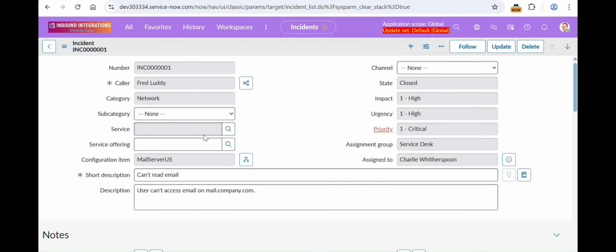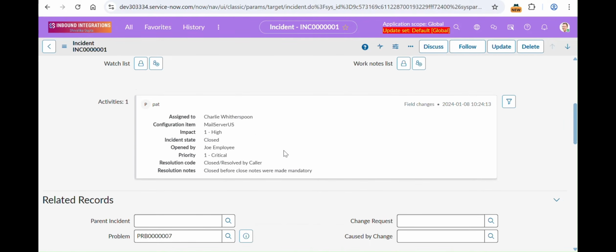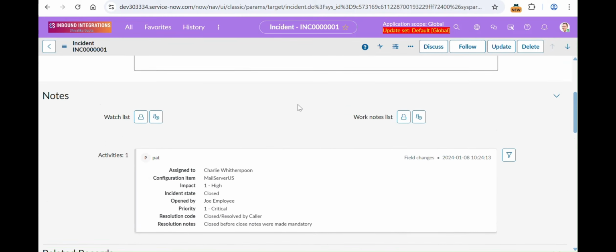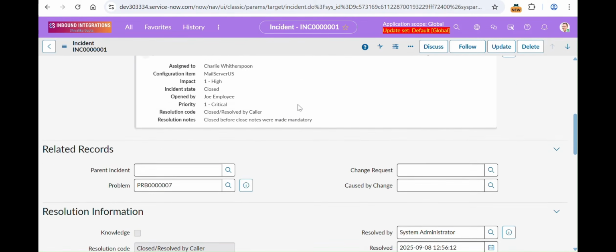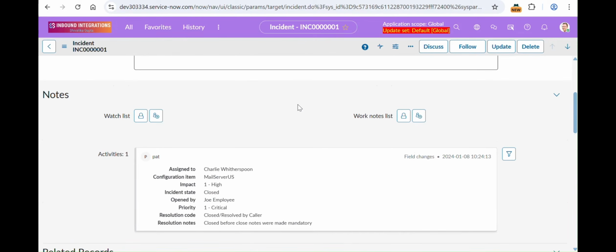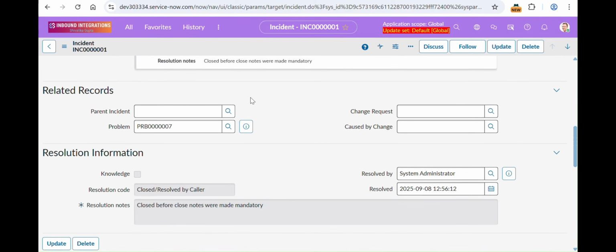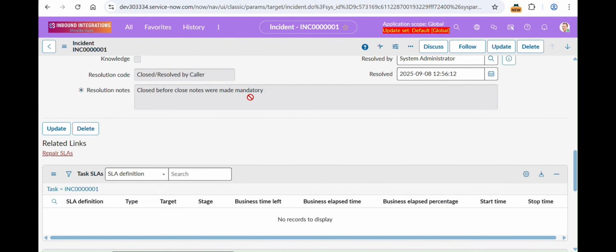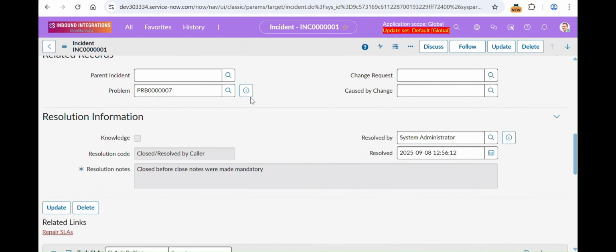And in fact, there is nothing like a table here, so it should be applied to all the tables. Okay, this user preference should be applied to all the tables, and you can see that notes, related records, resolution information, which were earlier visible as sections, like side by side tabs, now are visible in the scrollable format.